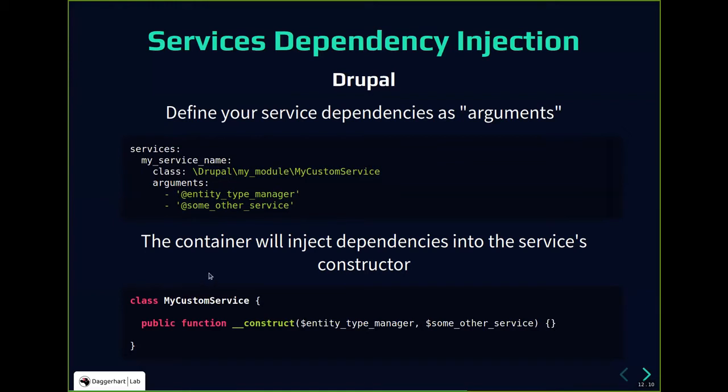Then what happens when the container is being compiled and something requests our service from the dependency injection container for the very first time? It says, give me that service named my service name. Then the service container is smart enough to look at the arguments and say, okay, I've got to construct this thing because this is the first time it's ever being instantiated. And two of these arguments are other services with these names, so let me go get the entity type manager service and pass it into the constructor as the first parameter.